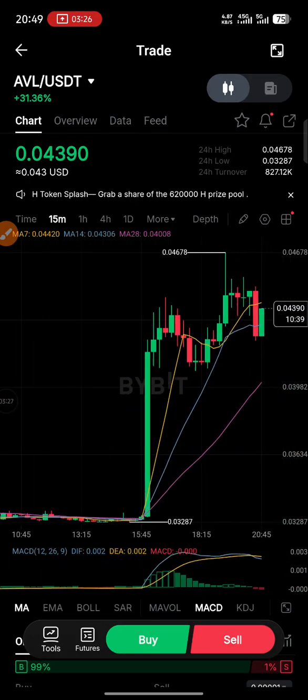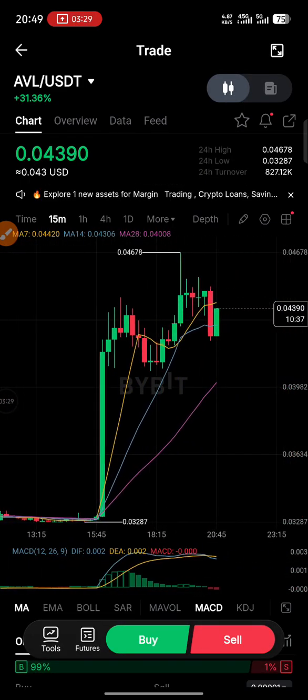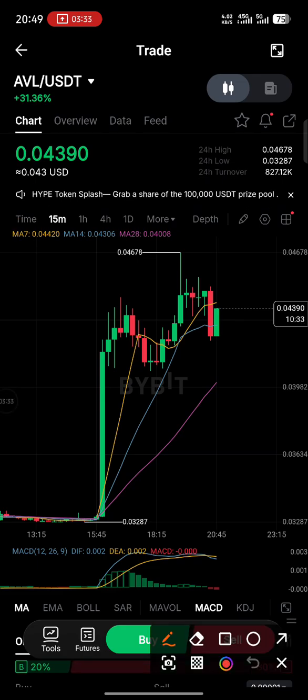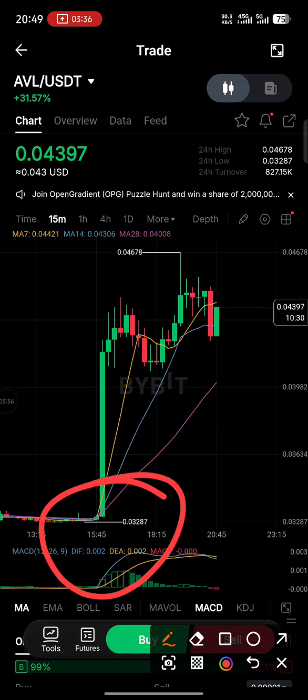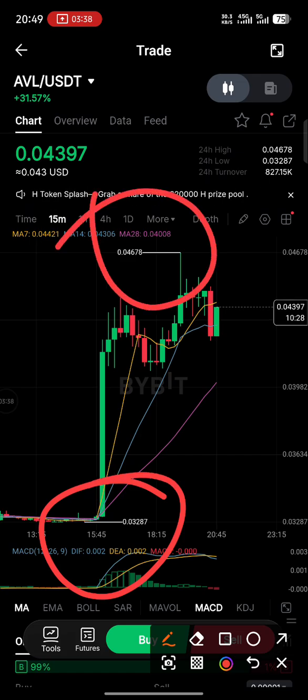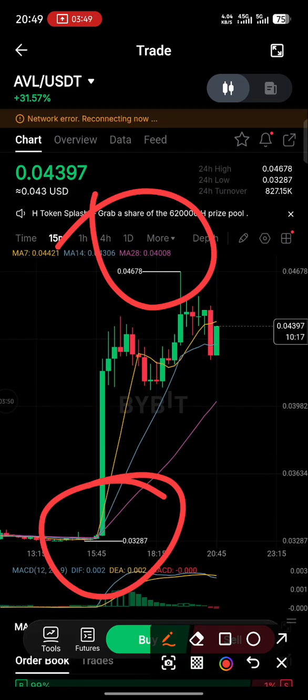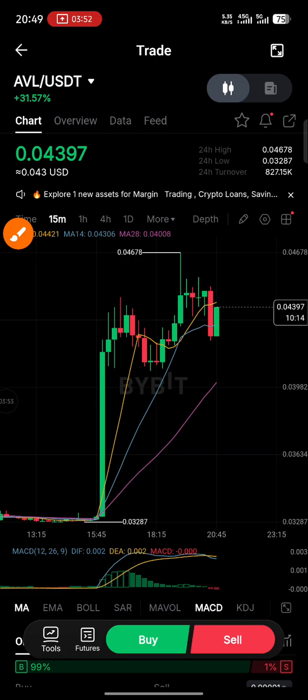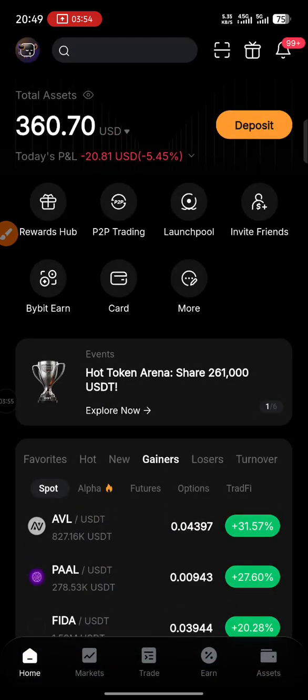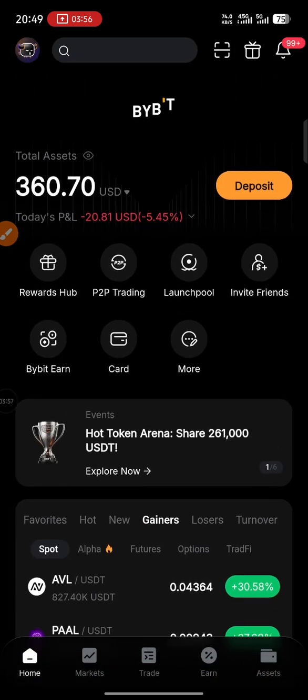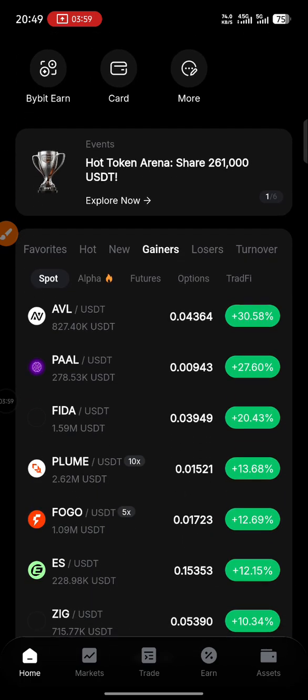Now look at where this one took off from. It took off from 0.03287, you can see, and rose to 0.467. That's a reasonable move. When you see something of this nature, you cash out based on the previous movement and you wait for another opportunity. It's very simple. You're going to keep following them up like this.